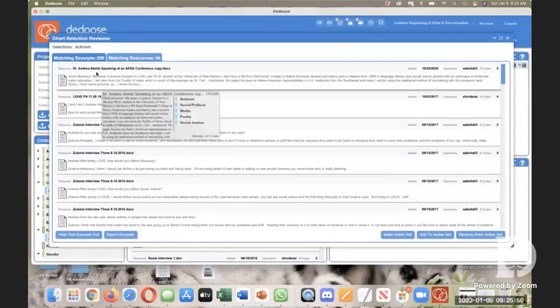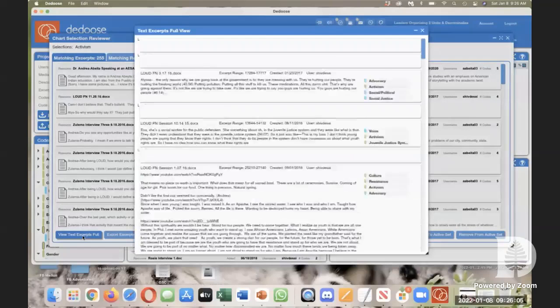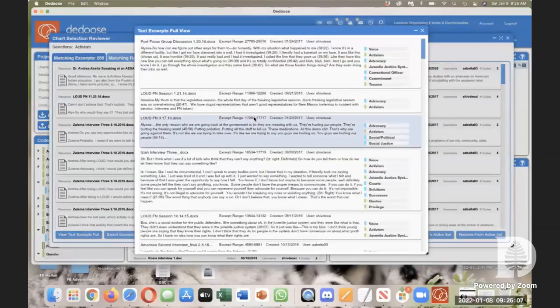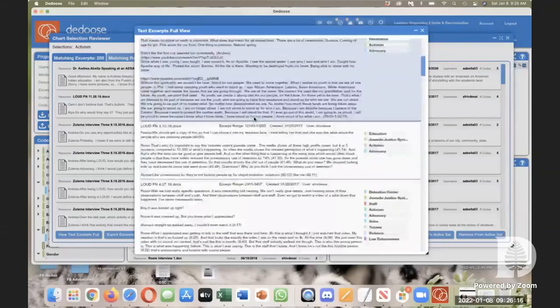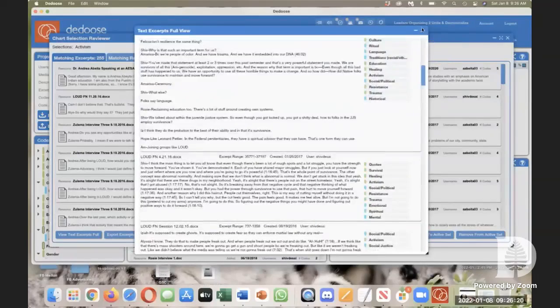So if I want to pull a quick report, this is how you pull a quick report on everything that mentions activism that you have coded. You can also make it an active set. You can add it to an active set. You can remove it from an active set. And you can also view the excerpt in full. So this is a way for you to pull reports for people as well. So say you're working on a manuscript, you want to pull everything that's been coded activism, everything that's been coded voice. You can pull these reports and get a quick snapshot of data in this manner.